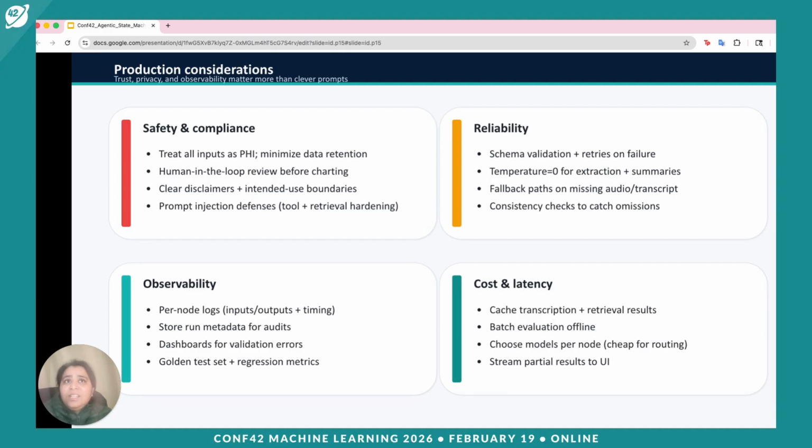The fifth thing is human in the loop review. A production medical scribe tool almost always needs a review step. A good workflow is to have a draft node, highlight extracted entities, show flagged inconsistencies, have the clinician edit, and then the clinician signs off. Your state object makes this very natural because everything is already in one place.